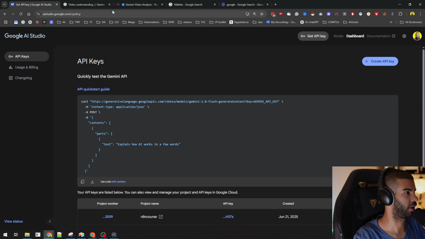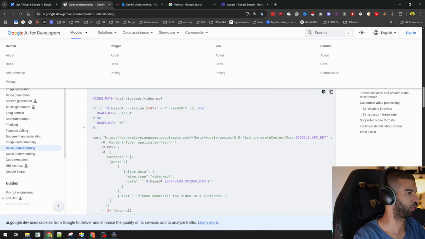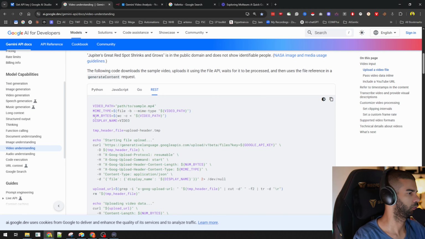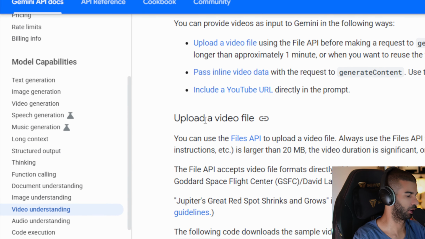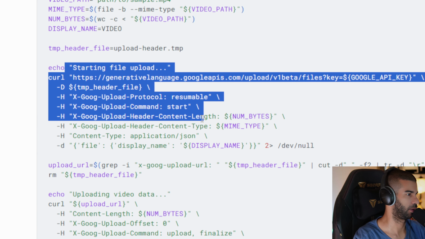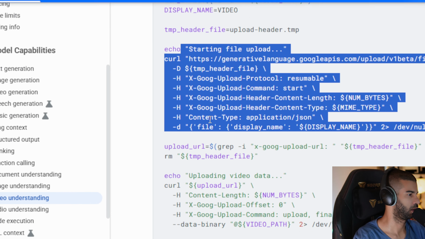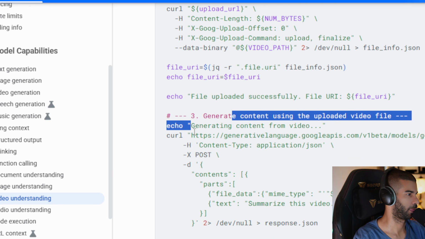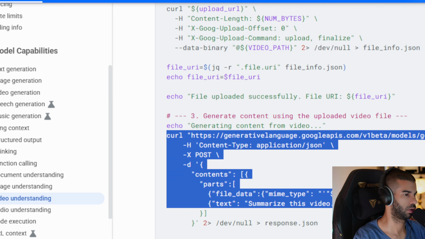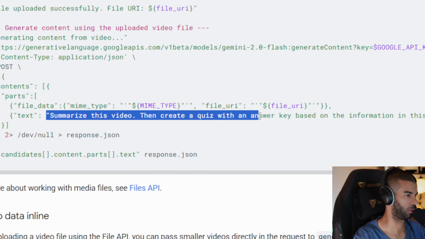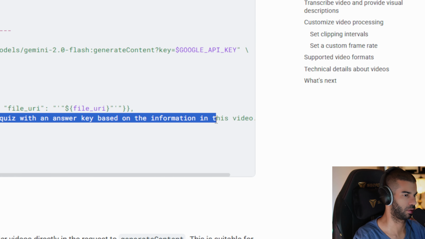So if we go back to Google's documentation and we scroll up a bit, as you will see here, there are a few different parts in this uploading a video file. So there is the actual file upload, which is starting file upload, right? So this is the first part. And then we have the generate content using uploaded video. So we'll need to use this in order to get the response. And here we also have the prompt we need to provide. Summarize this video, create a quiz with answers, with an answer key based on the information in this video.